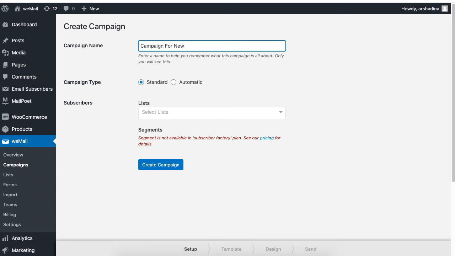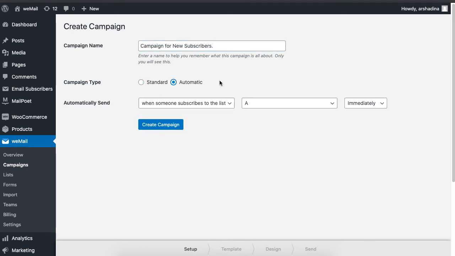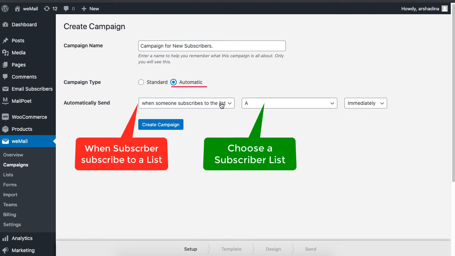There are two types of campaigns, standard and automatic. With an automatic email campaign, you don't have to send the email manually. You set a list of subscribers and set the time for the campaigns to take place.